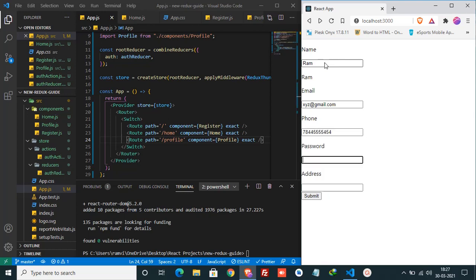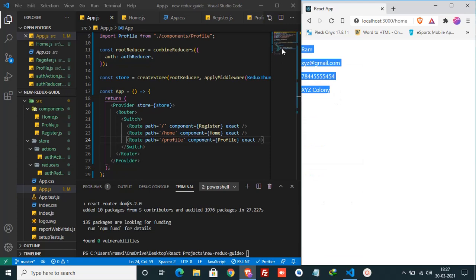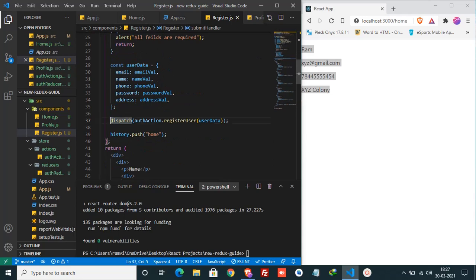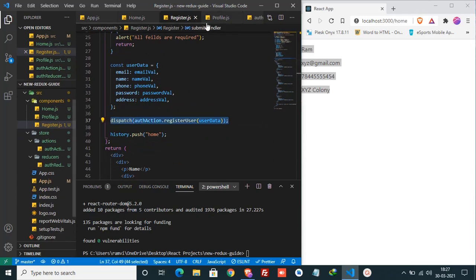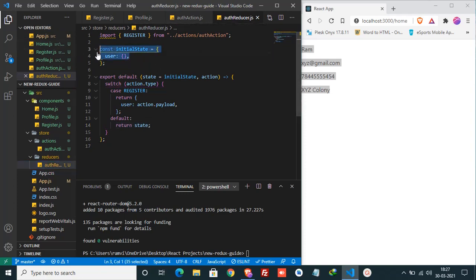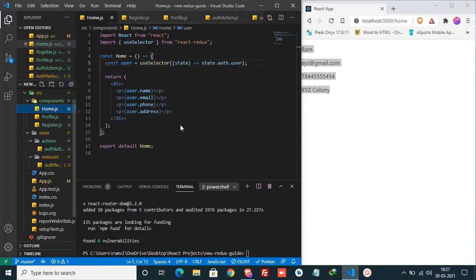Password, anything, address, anything. Now click on submit. See, we are getting the data on this home page. When I clicked it, we were in this part. When we click, the data went to this action part, and this action sent that data to the reducer, and in that reducer all that data was stored. And now, in the home page, we extracted that data from the store, and we are able to use it.